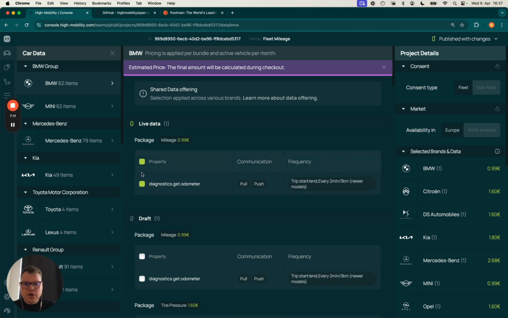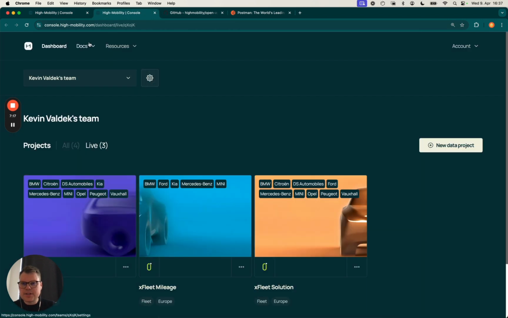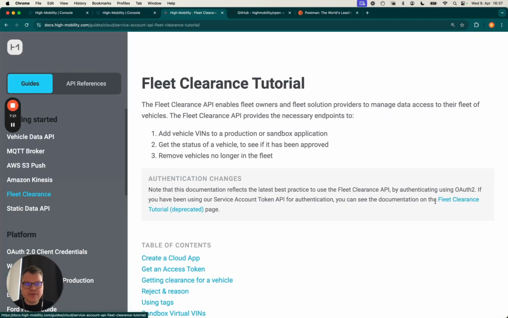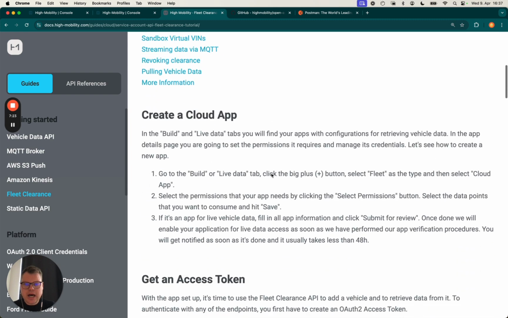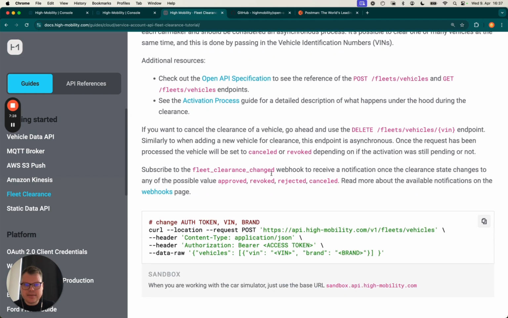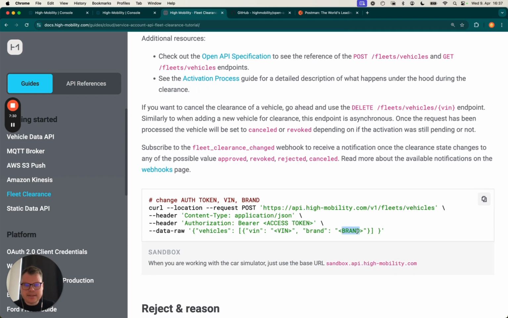Now to work with this and actually add my first vehicle, I can look at the documentation. If I go into the API guides, we have a specific page for fleet clearance that walks you through how to do it, how to get an authentication token and create a clearance for a vehicle by passing in the VIN and the brand.